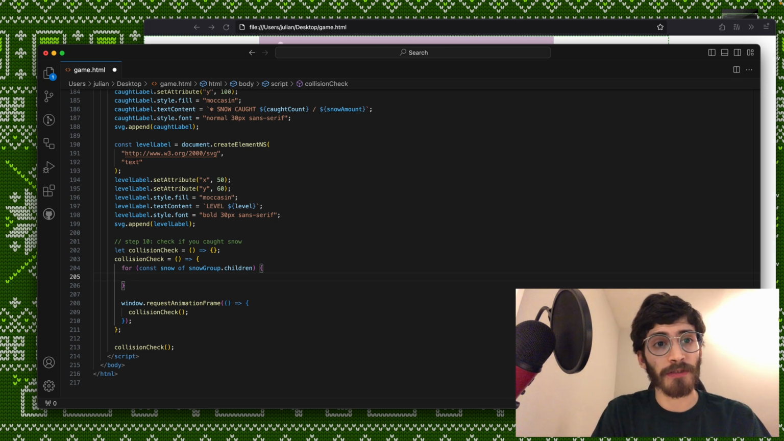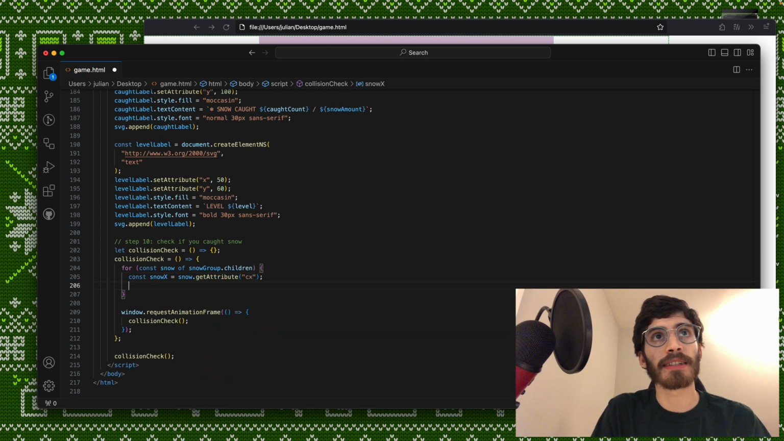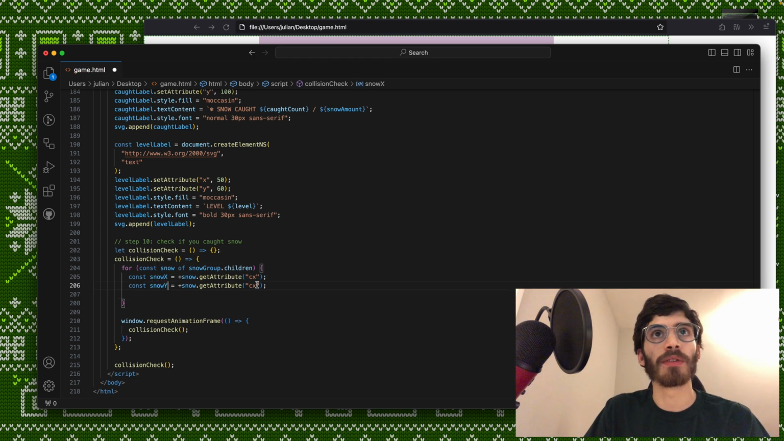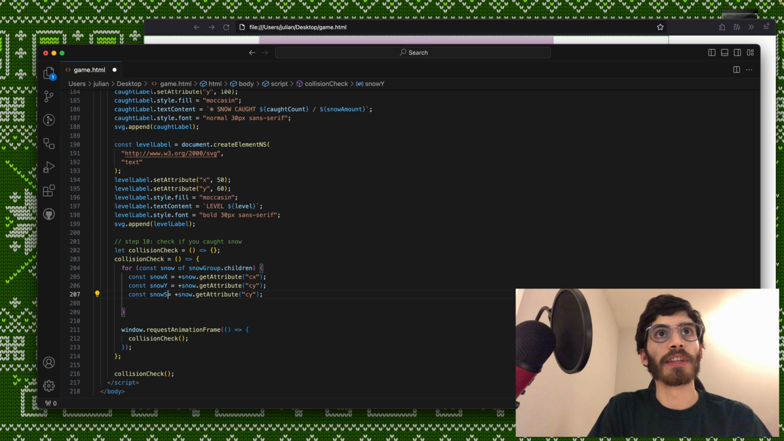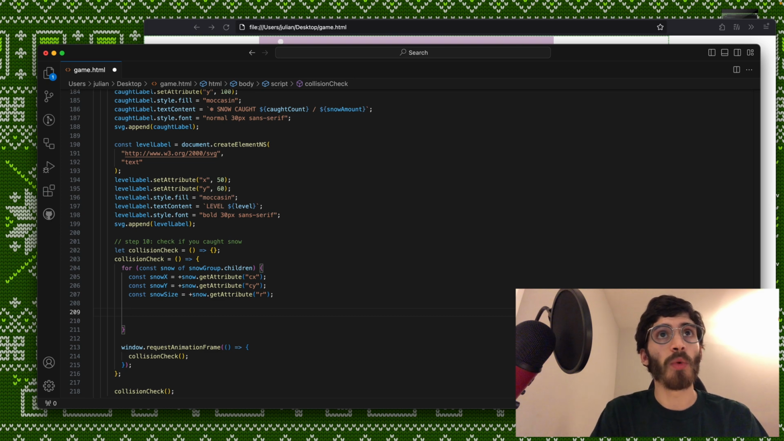Now let's get the position for each piece of snow. We can do this the same way that we've done in the past, where we can do snow.getAttribute cx, and then we throw in that shorthand plus sign, and then we go down here, we do the same for cy, and then we go down here for the size, and we do r. So now we have x, y, and size. We're good to go. Now we just have to detect when the player actually intersects with this piece.